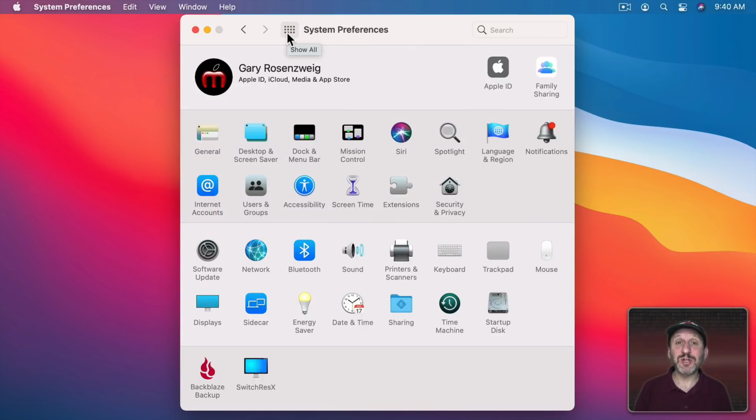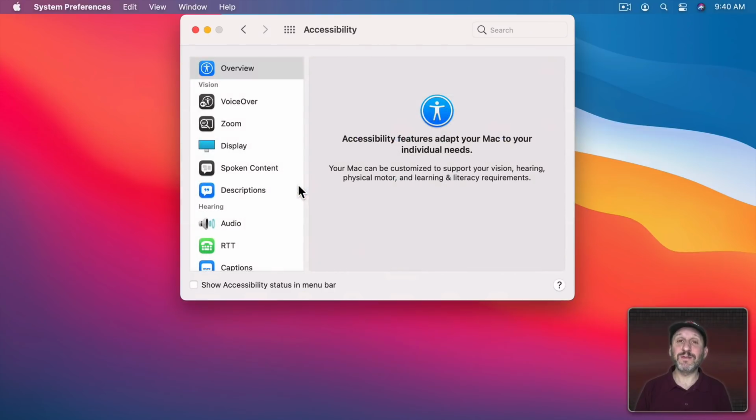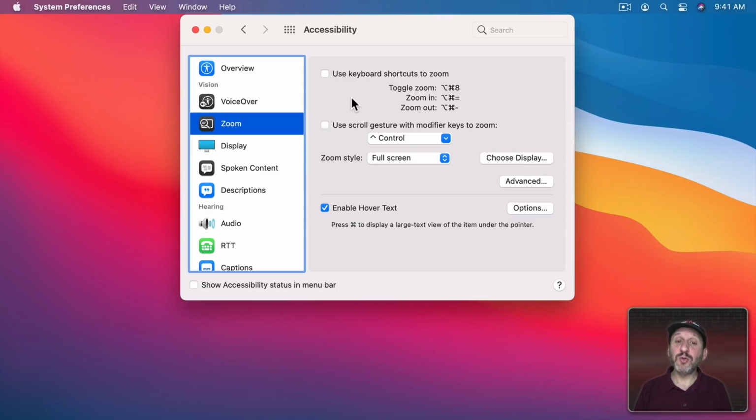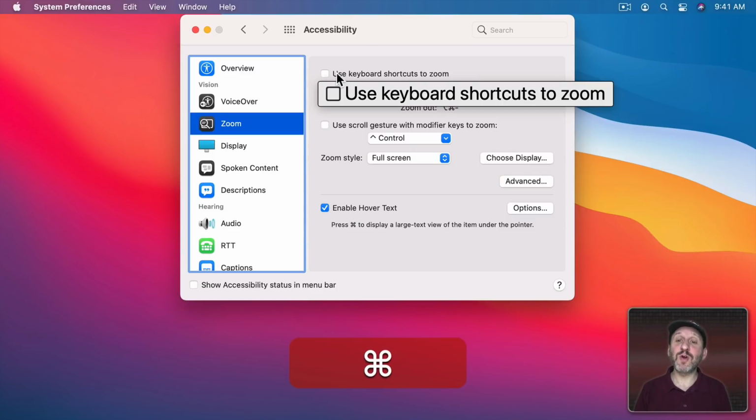Now when it comes to obscure system preferences, of course the accessibility settings are filled with them. There's tons of stuff in here that a lot of people don't know about. I'm just going to point out 2. One is under Zoom you can enable hover text. And when you do that you can hold your Command key down and then move your cursor over text like this and you have a much larger view of it.